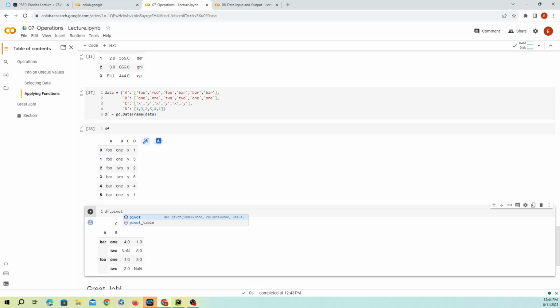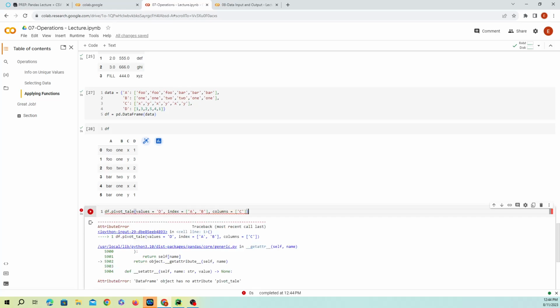So we're going to use what we call a pivot table. This is how we can structure it. We can say the values will be D, and the index will be based on A and B. The columns will be a subsection of C. Let's see. Pivot table.